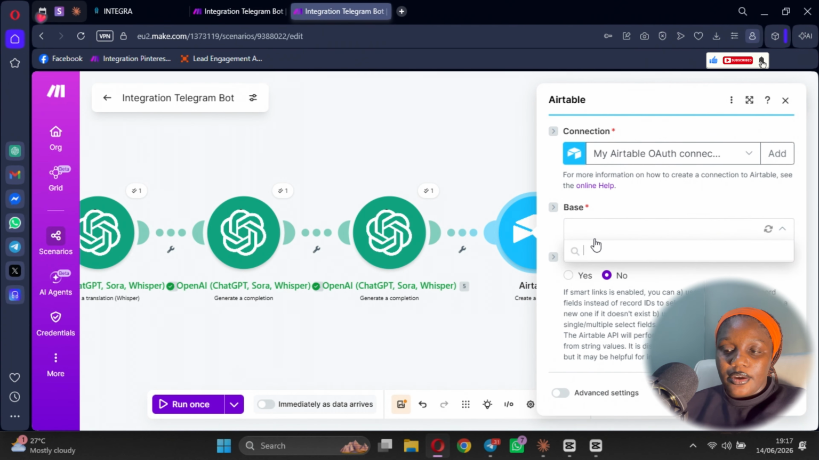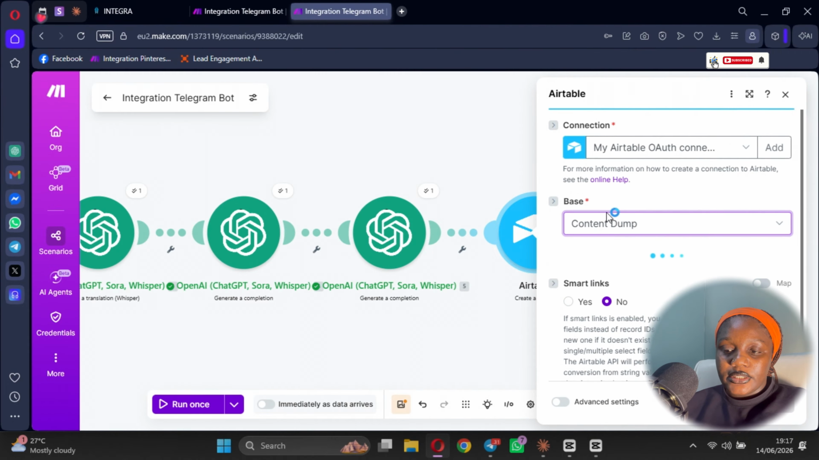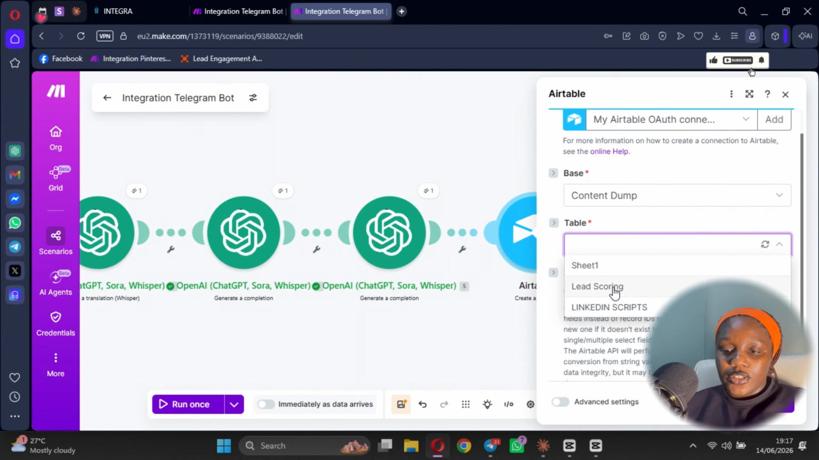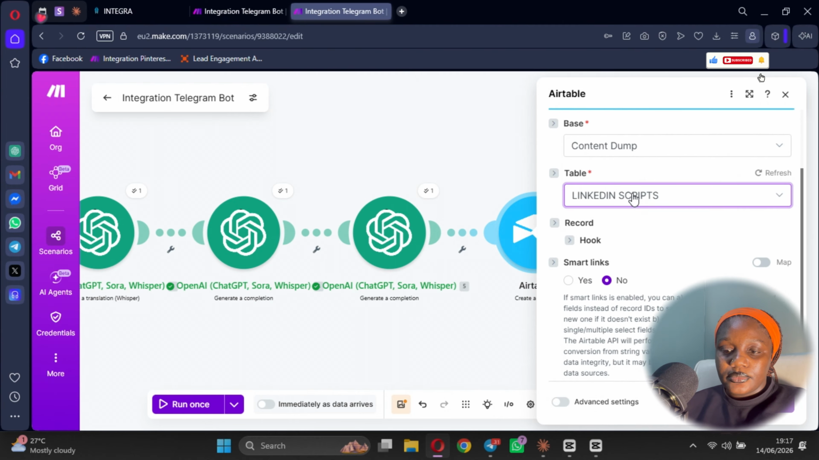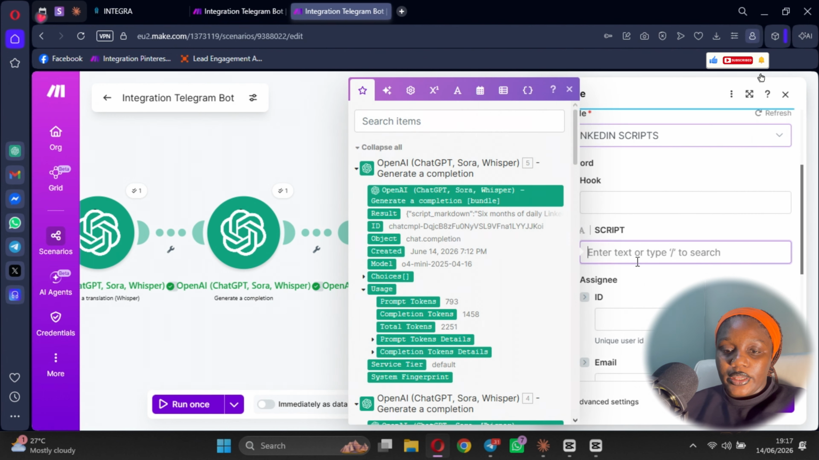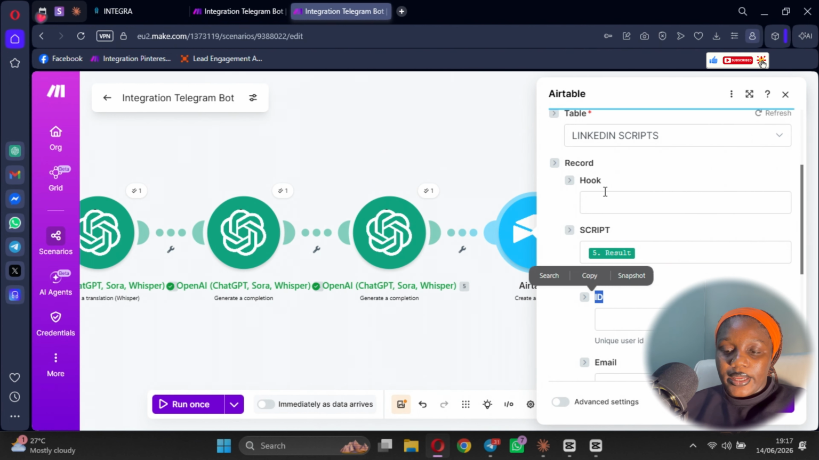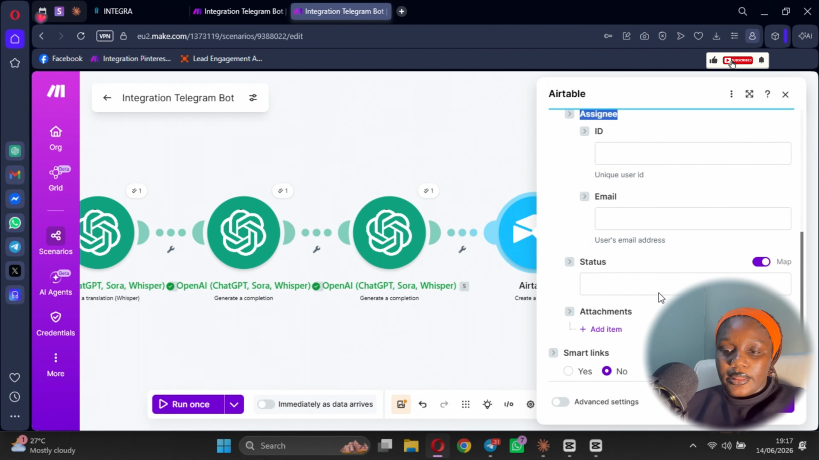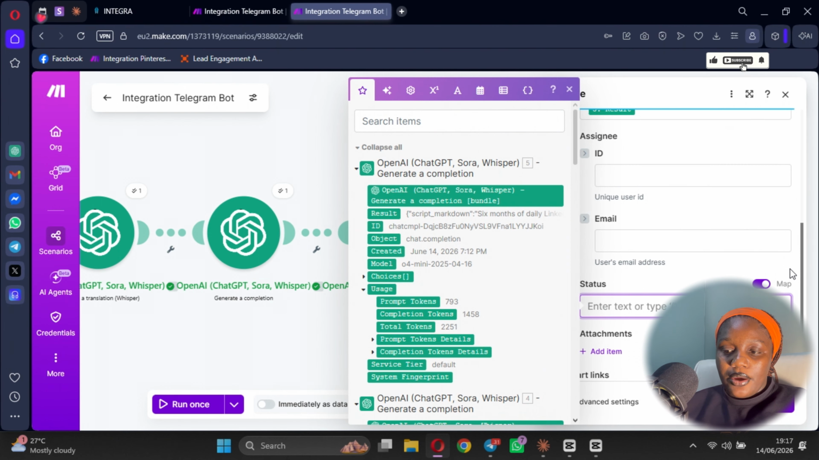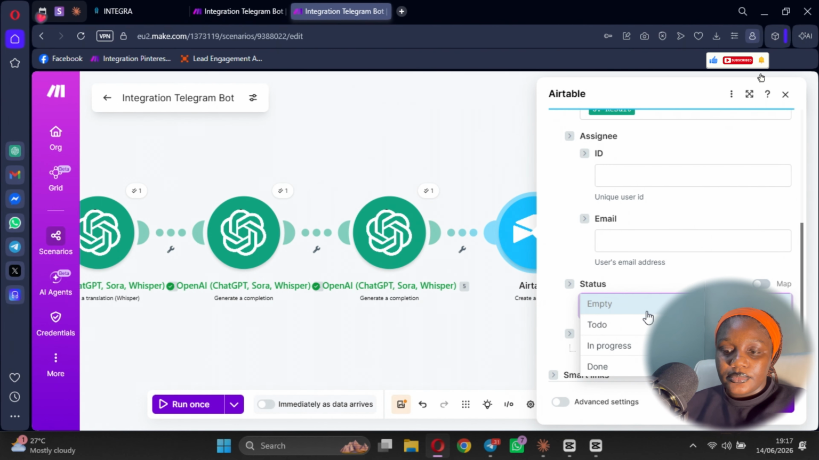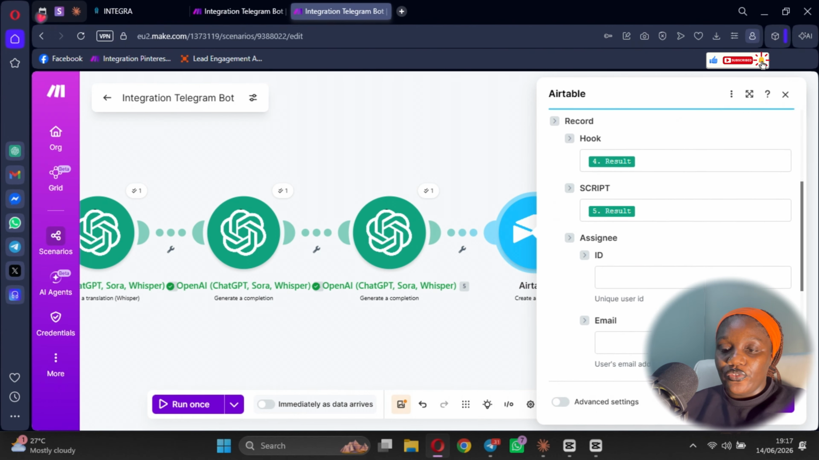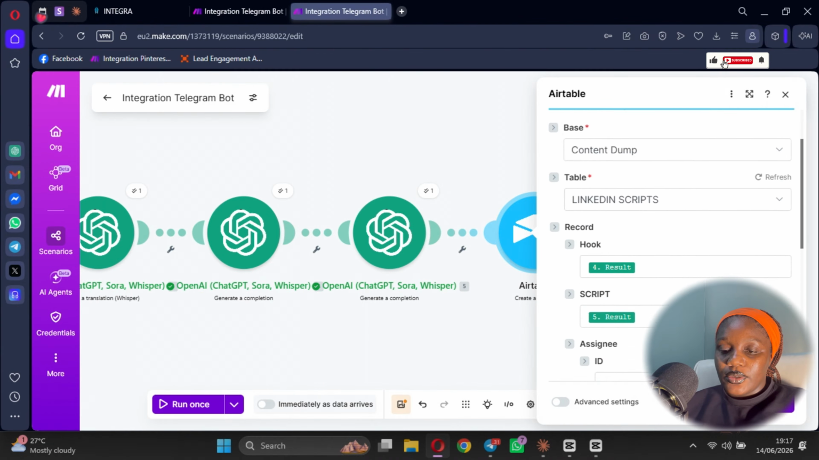So here I'm going to have, of course, my content dump, and then the table here is going to be my script. I'm just going to put in my entire script here, and I can also get my hook from here, and then every other thing. The status here, I would call it to do, right? But of course you can change it to draft or whatever you would prefer. So yeah, this one I have to go and remove because I don't need it.